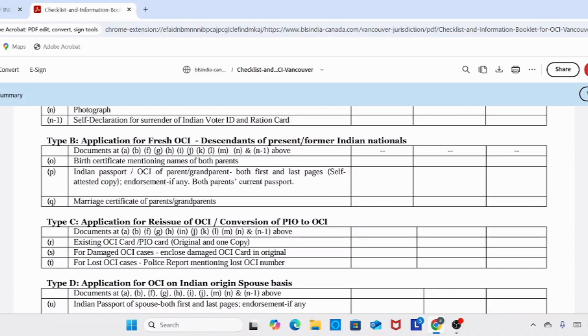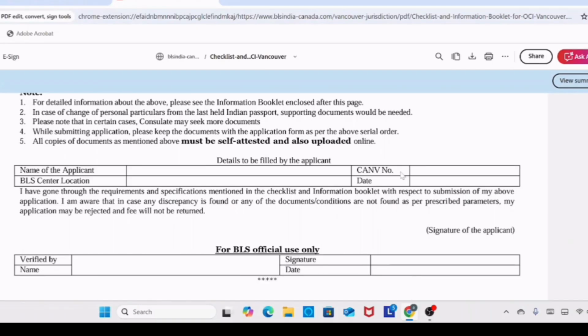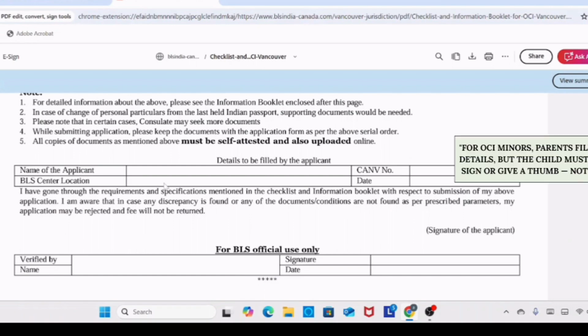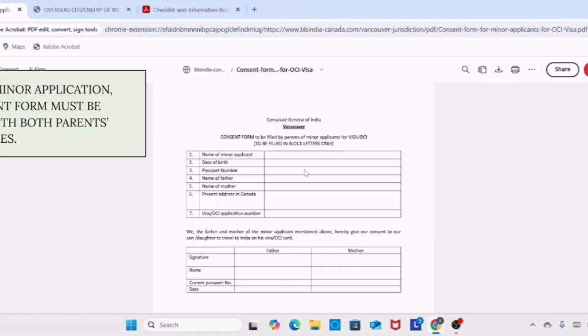Application for fresh OCI. Here you can see birth certificate, marriage certificate of parents, and you can read this one. Here you can see details to be filled by the applicant, name of applicant, CANV number. When you fill out the online application, you will see a CANV number, and make sure you save it because you will need it to track the application later on. BLS center location, like Edmonton, Calgary, whichever is near to you, and date. Here we need the signature of the applicant. I already provided that link in my description box. You can take a printout.